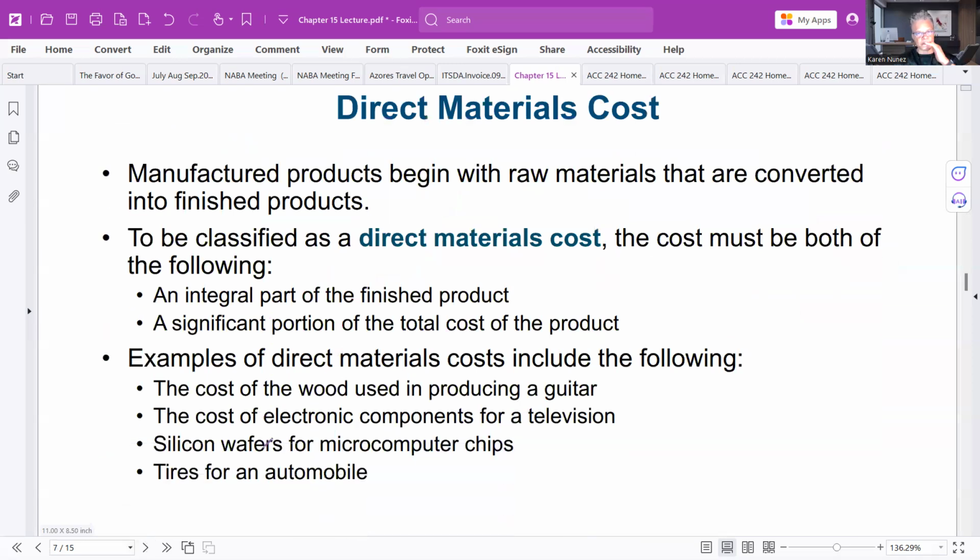So the direct materials, let's be more specific. We like to think of those as costs that are integral, right? They're an integral part of the finished product, and they are a significant portion of the total cost of the product. So those insignificant materials costs we wouldn't include. So if I could try to give you an example here, when you're making a guitar, something like the cost of the wood, right, in making a wood guitar, well, that would be an integral or significant portion of the cost. That would be a direct material.